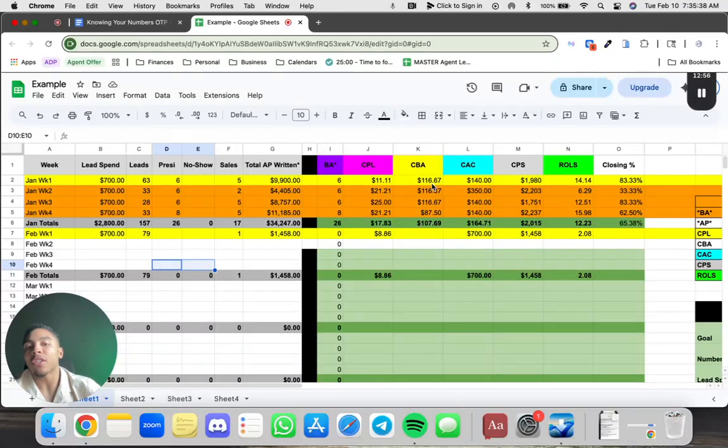So this means every $116 he gets a booked appointment. The cost to acquire a client is $140. That means every $140 that he gets, he closes a deal. Okay. And the cost per sale is $19.80. That's a 14.4x. So that means every time he makes a sale, he's making about $19.80.